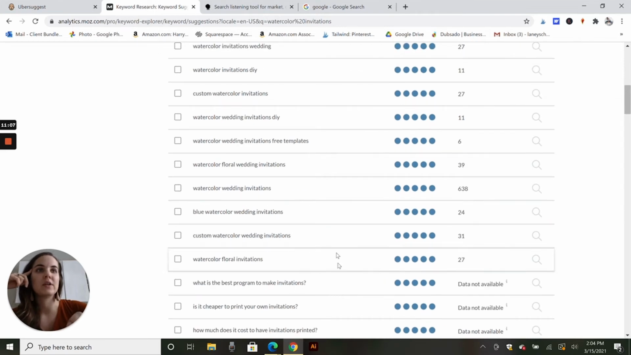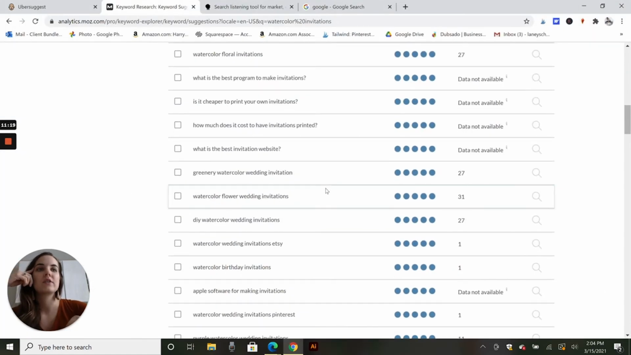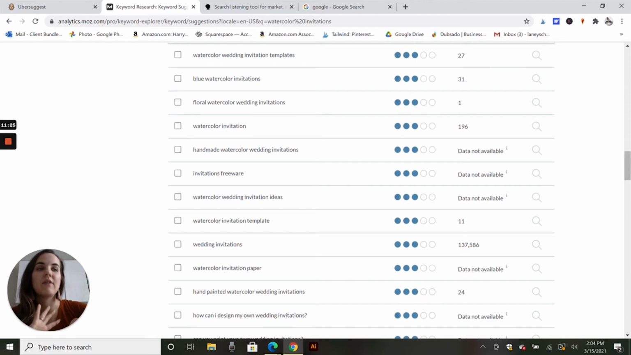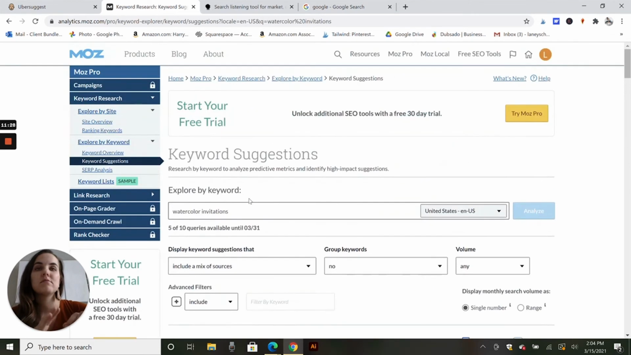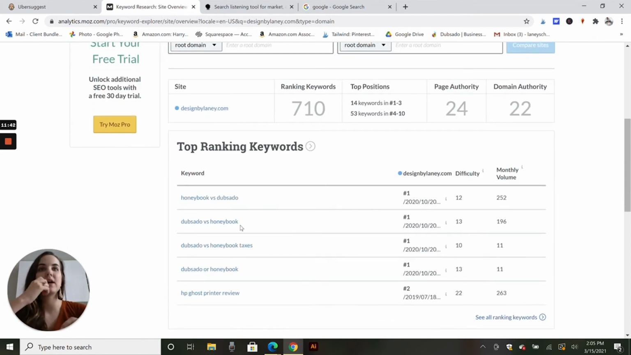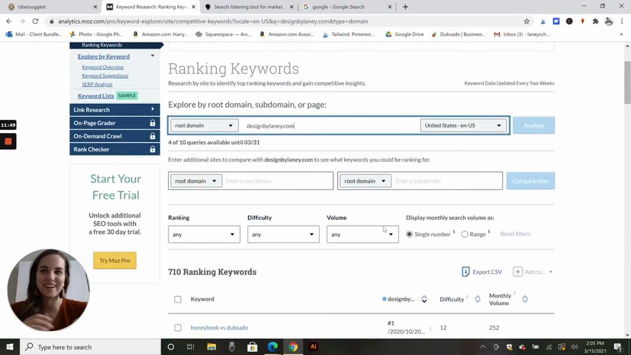Some of these other ones that have like 27, 39, those could be some of your secondary keywords that you put over in this section and use within the post, but don't make it the number one. There's lots of good ideas here. Greenery, watercolor wedding invitation, watercolor flower wedding invitation. So this is a good idea of how you can get more ideas for keywords. You can search your competition and see what they're ranking on. I'm ranking on 710. I'm not the best example because I also educate, but I didn't want to call anyone else out on their SEO.